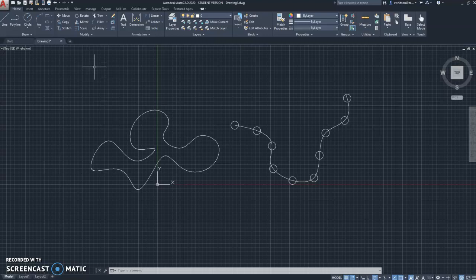The next thing I'm going to show you, we don't use a whole lot in our class, but I can tell you that when I worked as a structural engineer, this is something we used quite a bit, and that is the revision cloud.